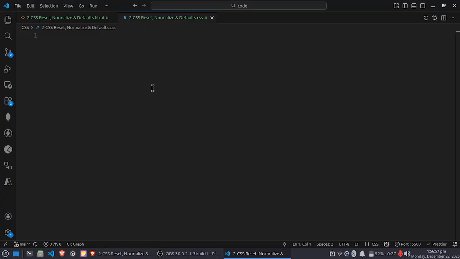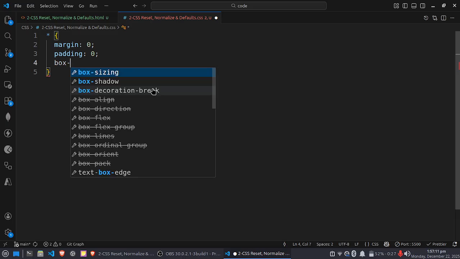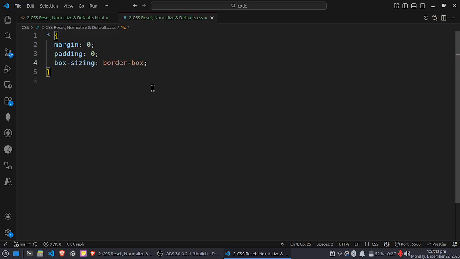Inside my CSS file, I am going to write a very small reset. That is the star, curly braces, and margin is 0, padding is 0, and box-sizing is border-box. Here star means we are selecting every element on the page. We remove default margin, remove all default padding, and very importantly we set box-sizing equal to border-box, which we will understand in a moment. Just by doing this, our layout becomes much more predictable and easier to control. This is used in almost every modern website.